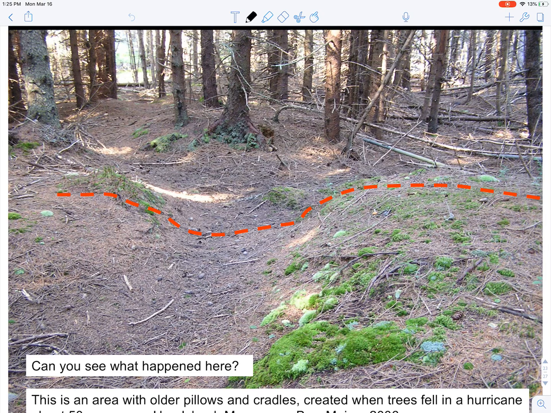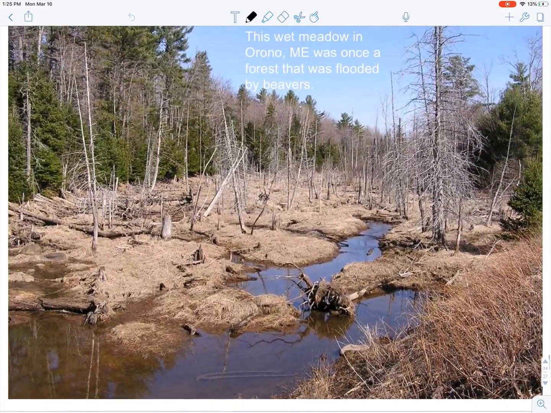So if I'm walking in the forest in southern Maine, I'm looking for pillows and cradles, old ones that can tell me, wow, this land has never been plowed before. If the ground kind of looks awkwardly flat and there's no pillow and cradle, the odds are you're standing in an old pasture or an old agricultural field, even though it feels like it may have been forest forever.